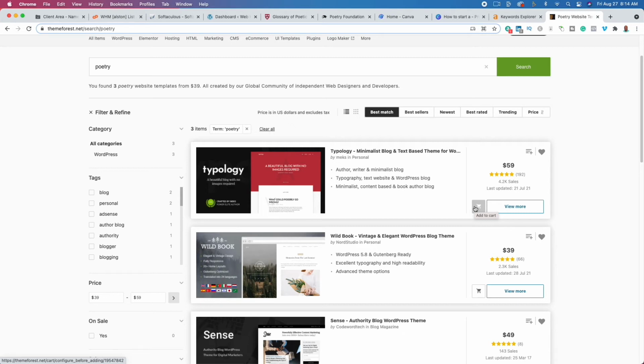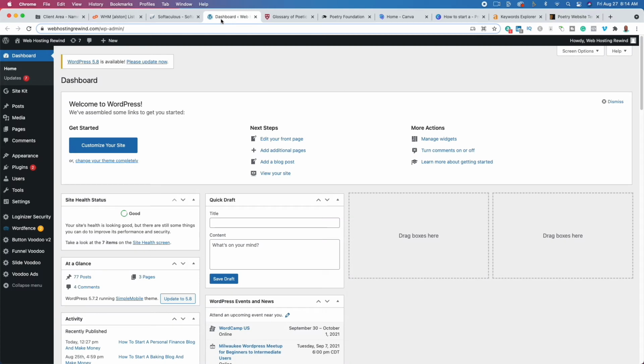What's going to happen is you're going to download a zip file to your computer. You are going to unpack that zip file, and then there's going to be a second zip file. We're going to take that second zip file, and we are going to install it into our WordPress website. And to do that, we're going to go to Appearance.